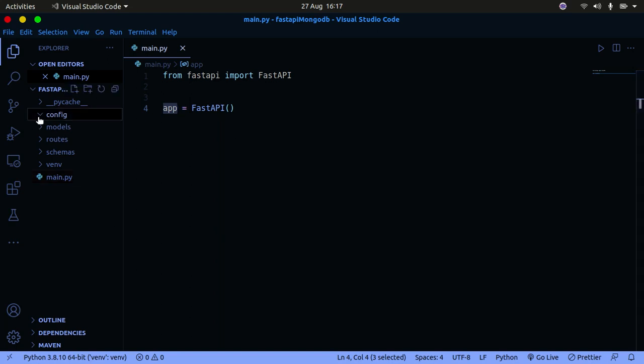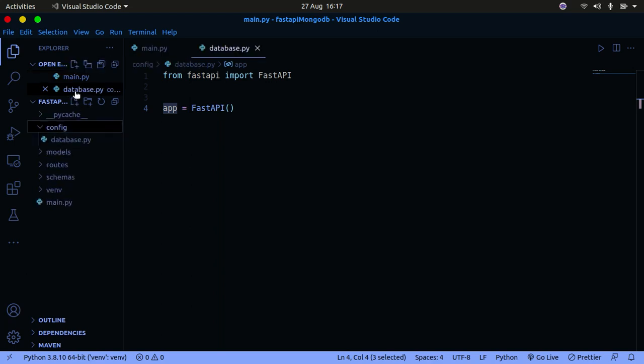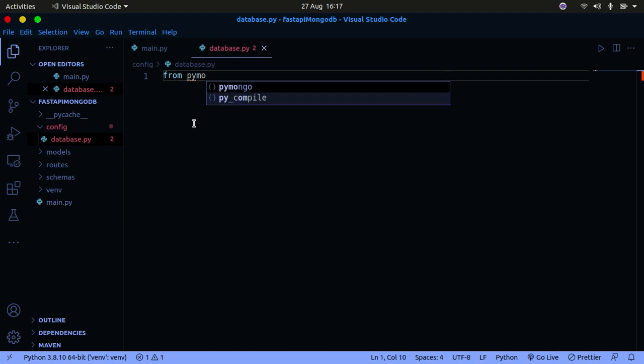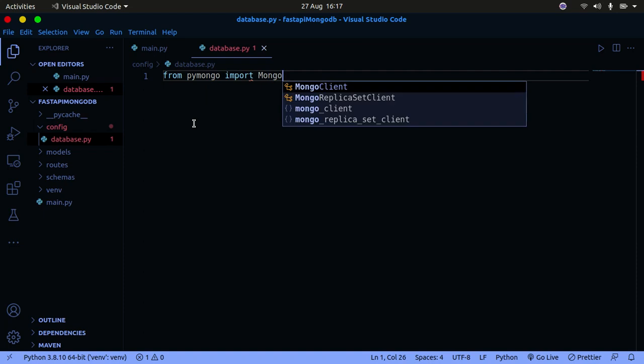In our configs folder, I'm going to create a Python file called database.py. Inside of our database.py, we're going to import from pymongo the MongoClient.